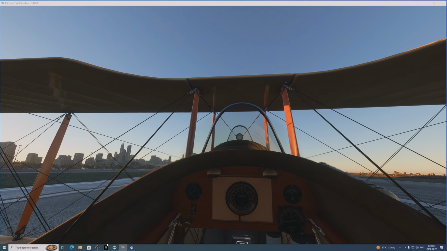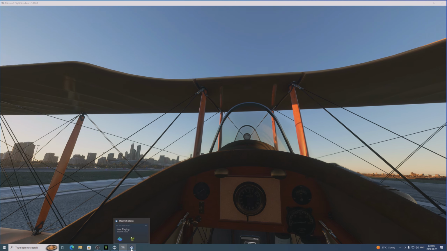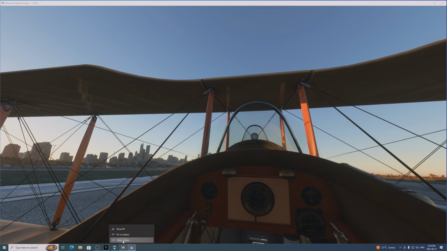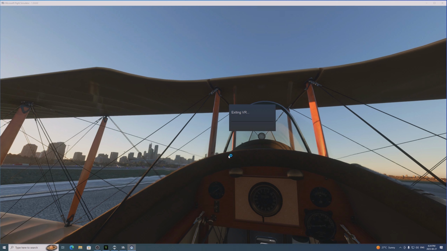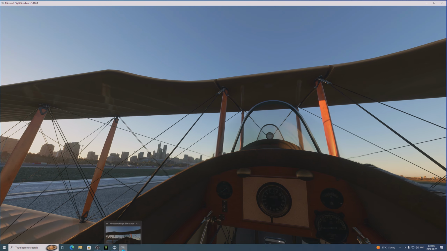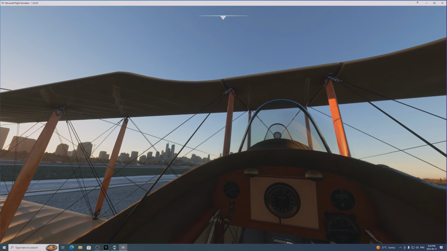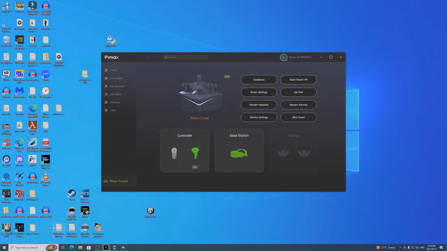Let's close VR. I'm going to minimize this, and I'm going to try and start Steam without closing the Flight Sim.